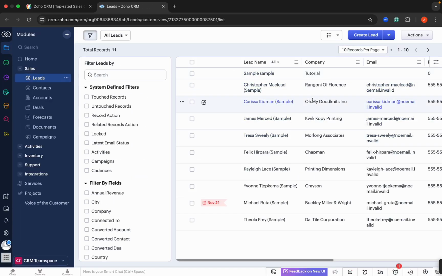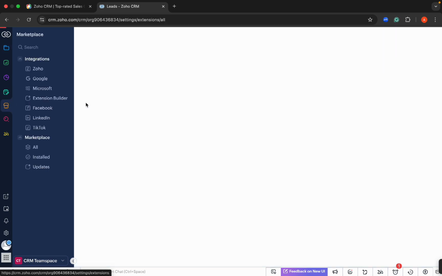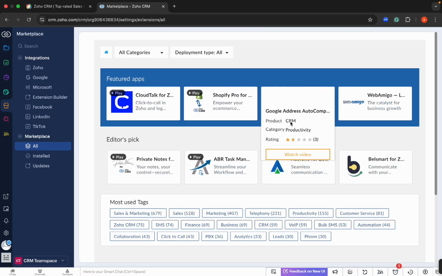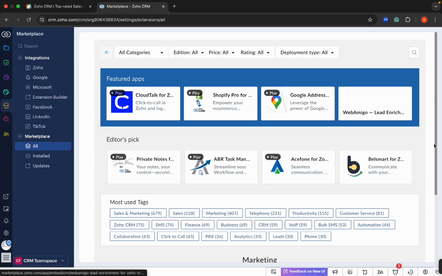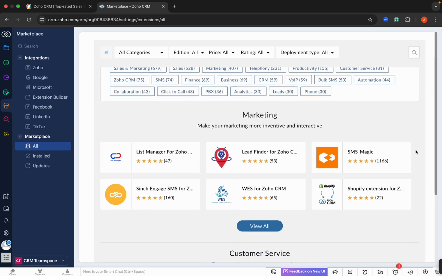And once you're here in the homepage, you want to navigate over here at the left and click on the marketplace, which is represented by this orange icon. Then over at this apps page, you'll be able to see all of the extensions that you can download so that you can integrate applications in Zoho CRM.